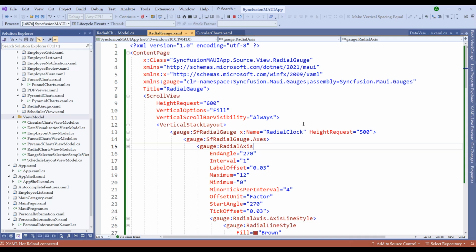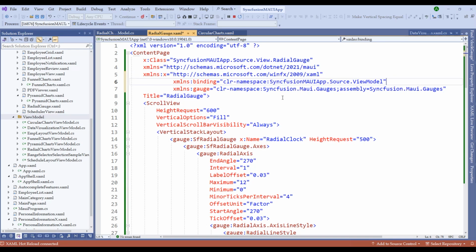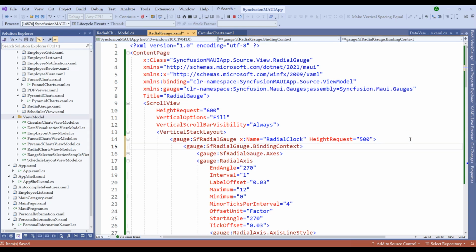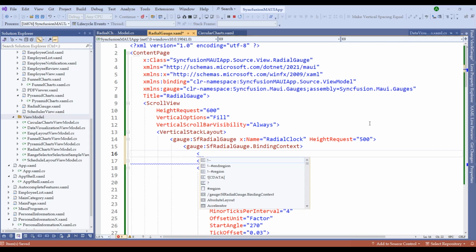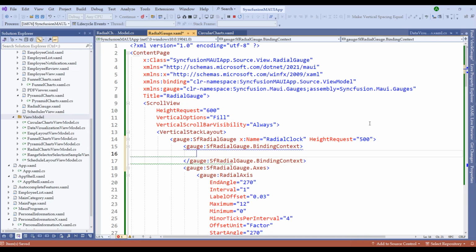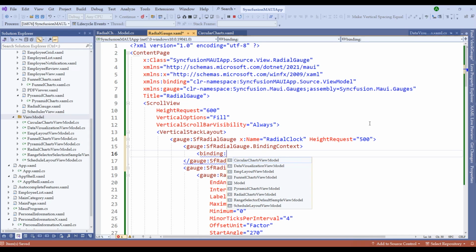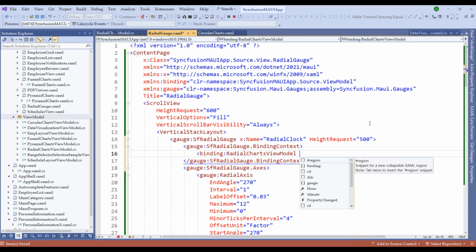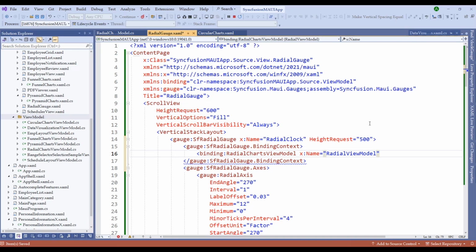So let me switch back to the Radial Gauge, and within the RadialGauge.xaml file, I'm going to add the binding context. In order to add the binding context, we need to define it. So I'm going to define the binding here, which is our view model. Right after the radial clock, I'm going to create the binding context, and within this binding context we will add the binding. So let me close this first and say binding colon RadialChartsViewModel, and I would say x:Name. Let me define a name, and I'll let you know why I'm doing it in a moment. I will call this radialViewModel. Let me close this.